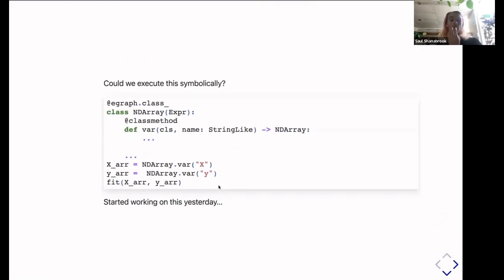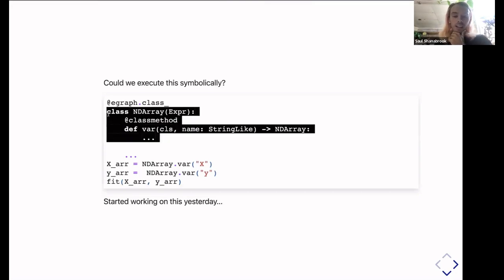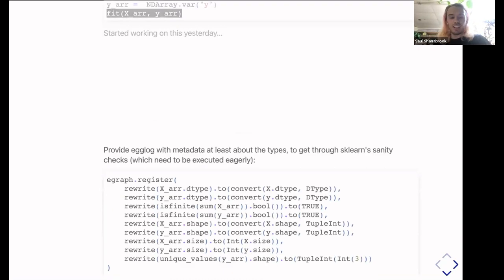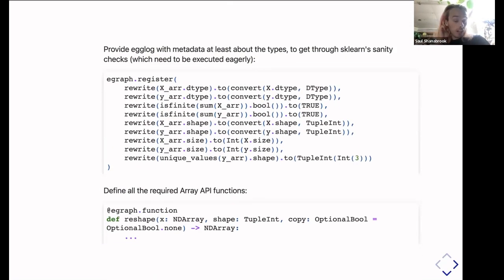So the question is, could we write an array API like this in egglog and feed it into, say, this fit function? Could we do that in a mostly symbolic manner, so it's not actually doing much of the work by the end? It's just giving us a representation of what the result would be. And it was very fun to start working on this.